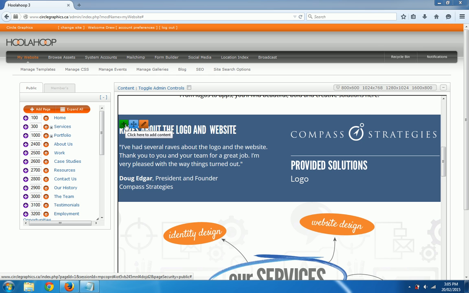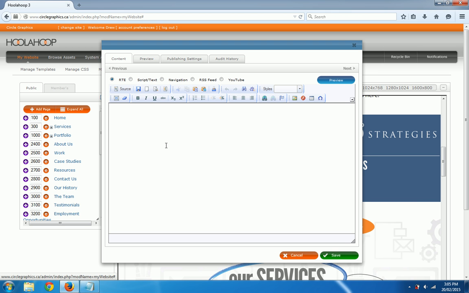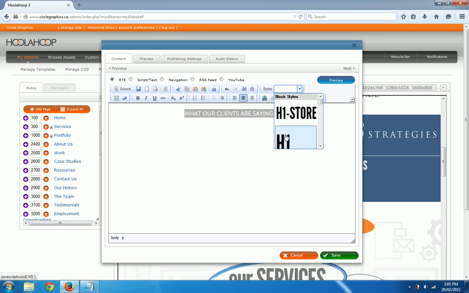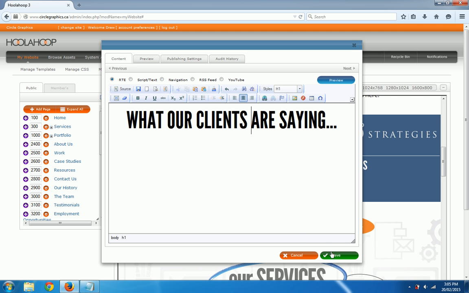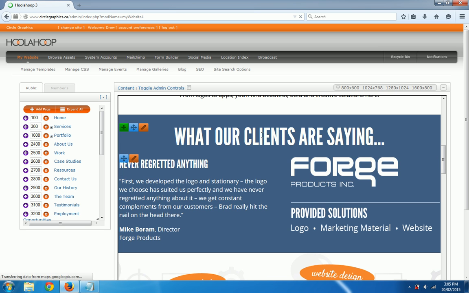So the first thing we're going to do is add our content to the homepage. We're just going to add in a basic content item. We're going to put in our text, and I'm just going to quickly format it to get it the way I want it to look, like so. I'm going to hit the save button here. And there we go. We have our awesome header now for our testimonial area.